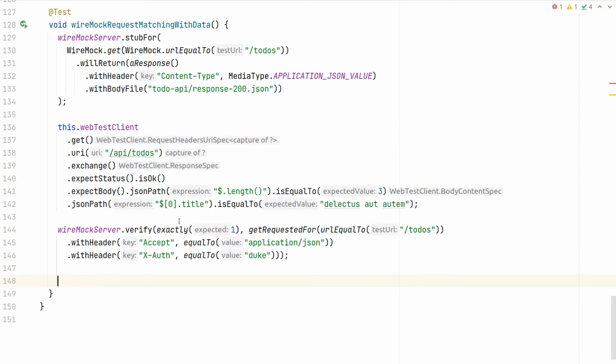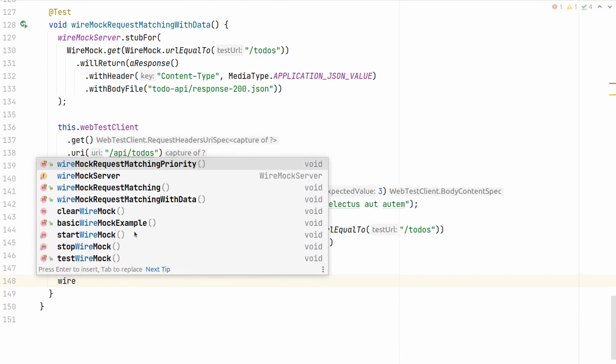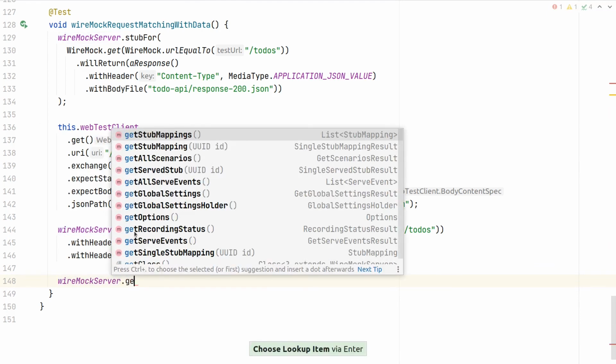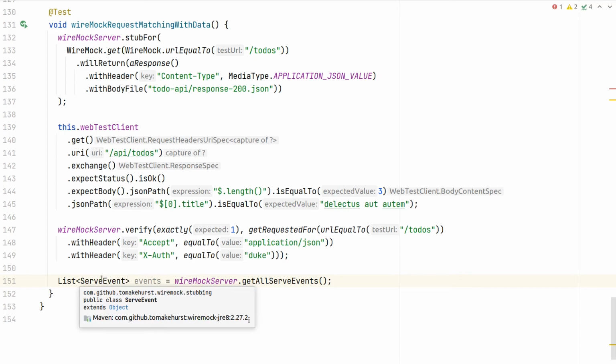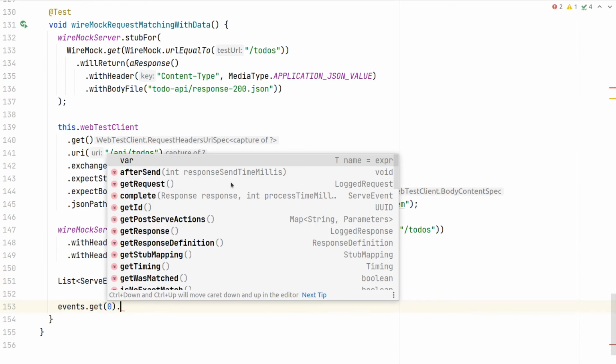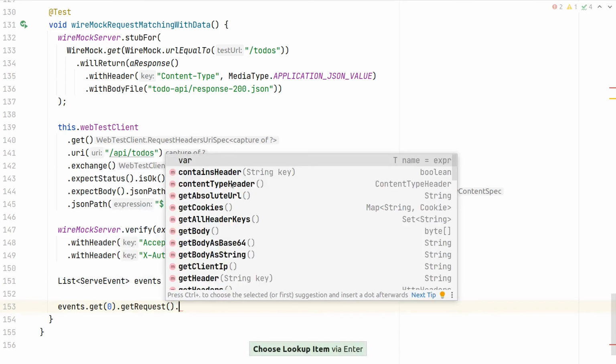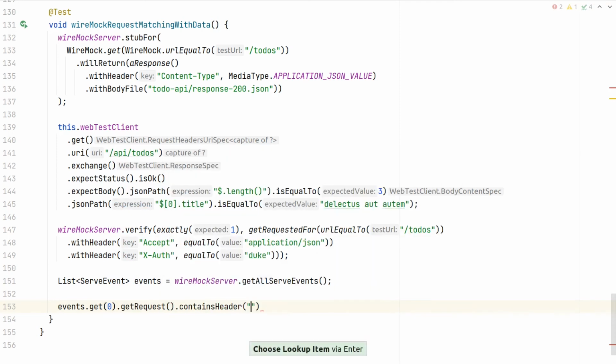Furthermore, if this verify part is not sufficient for our verification, we can also get the entire list of all serve events, how WireMock calls these. With this list, we have access to all serve events where WireMock served a stubbed response for an incoming request. For example, we can now inspect the first serve event because in our test case, we know we are just making one request. And then we can get access to the request or the response. So also this way, if we say get request, then we can say, for example, contains header and could also do the additional check here.